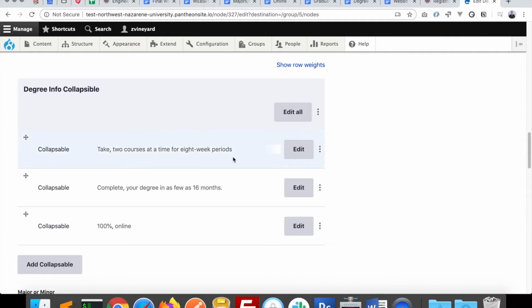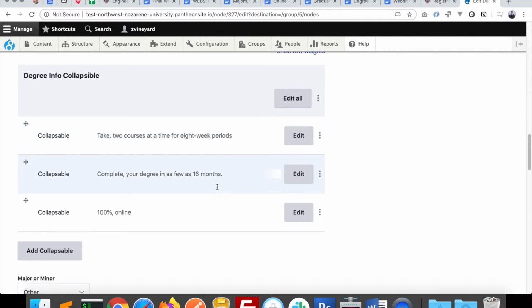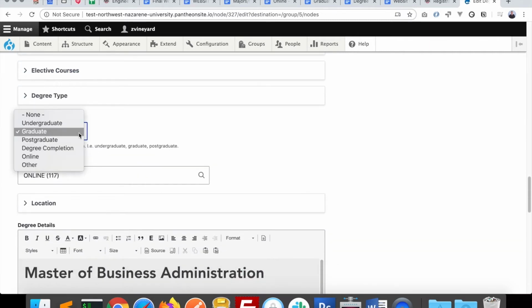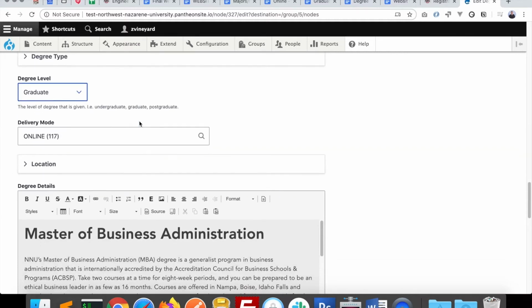This is where you edit like the little bullet points that show up on a page. I'll show you that in a second, but the featured bullet points. So this is where you can highlight some really interesting features of the program or outcomes of the program. Like with the MBA, you can complete your degree in as few as 16 months. You will tell the system essentially what level of degree this would be. So it's a graduate degree, of course.